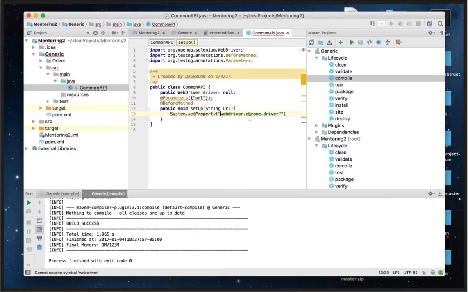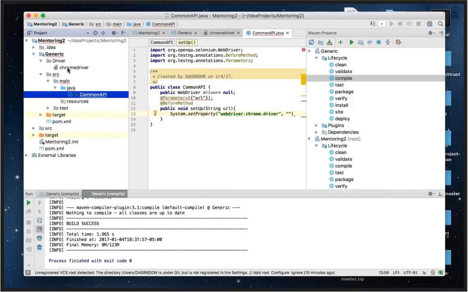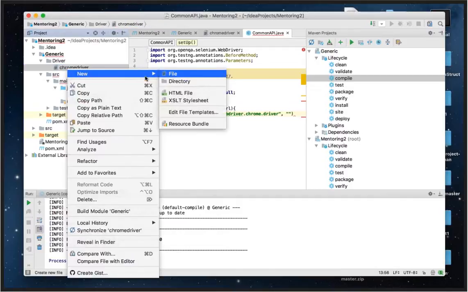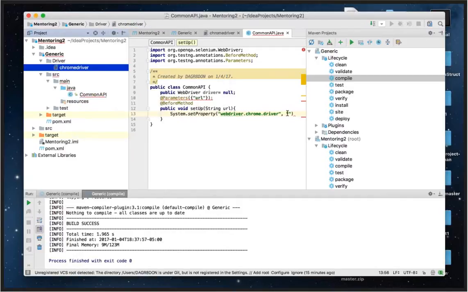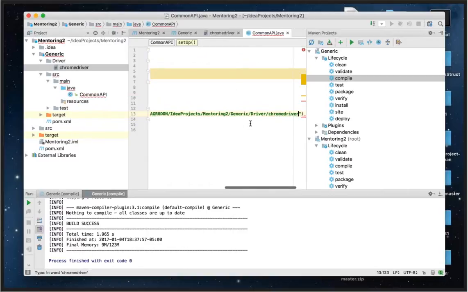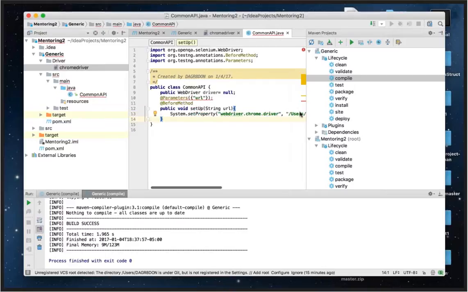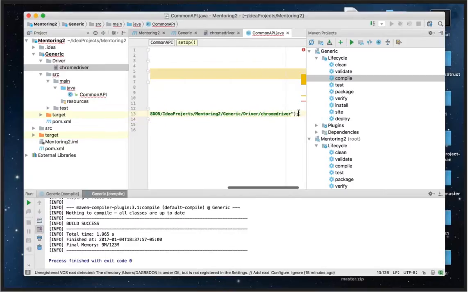This is going to be our path for this driver, right? Copy path. There you go. And yeah, people who copy and paste don't get this part usually.